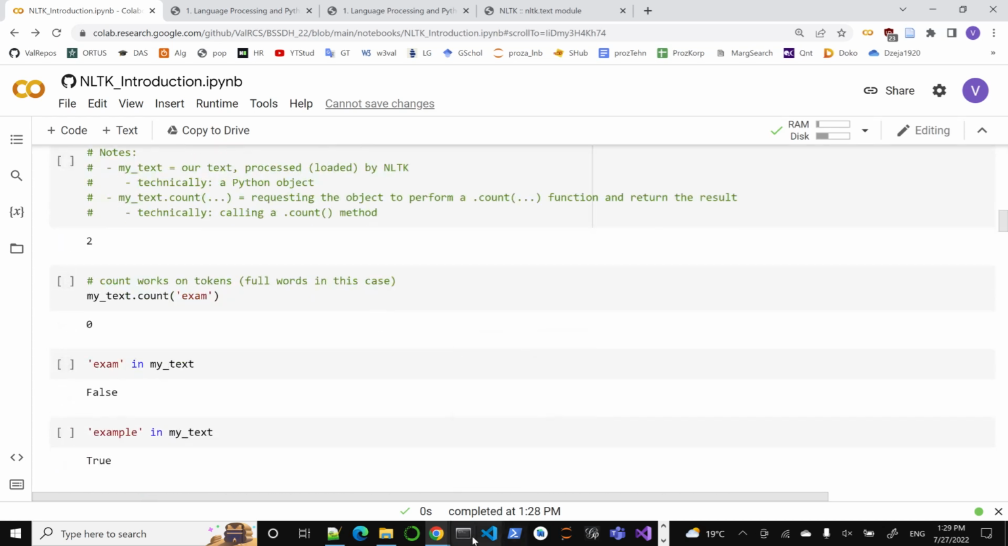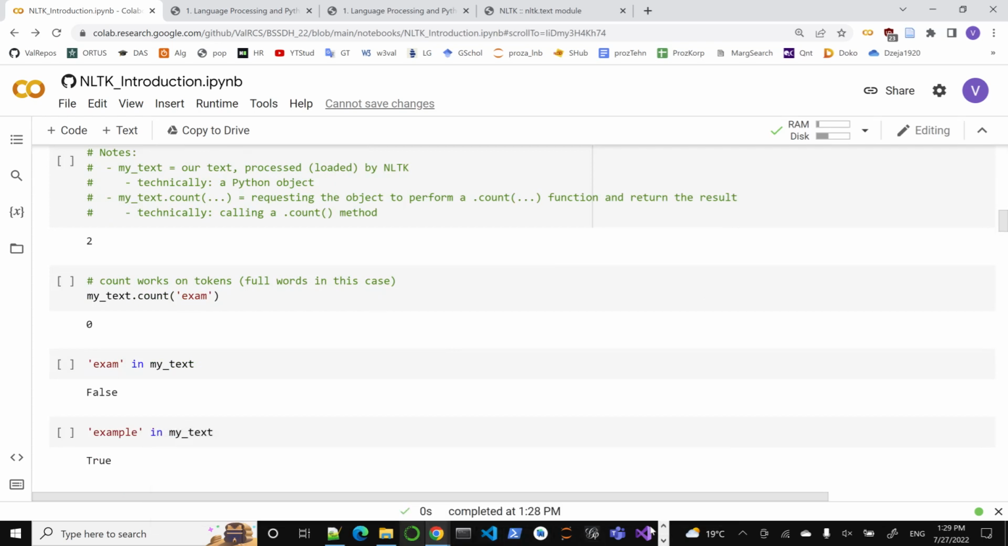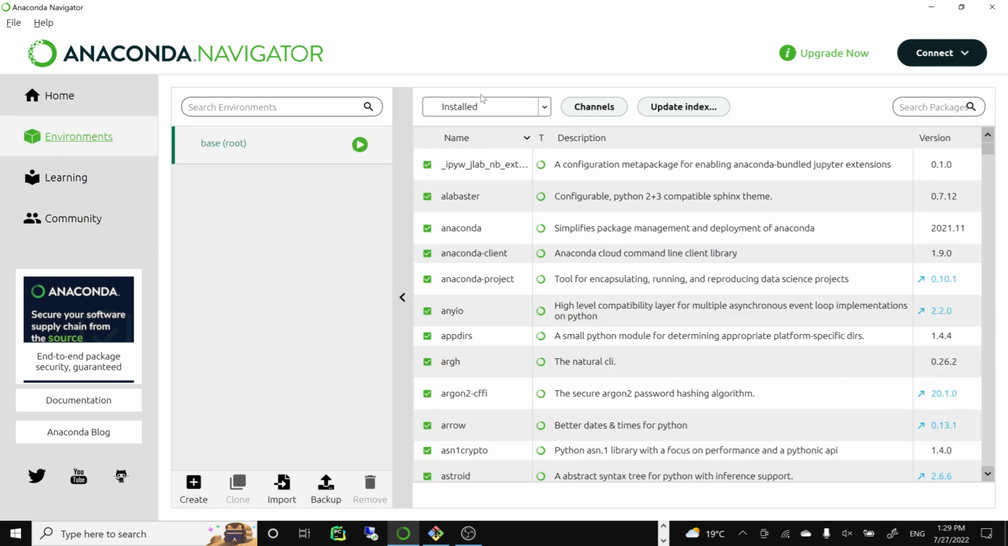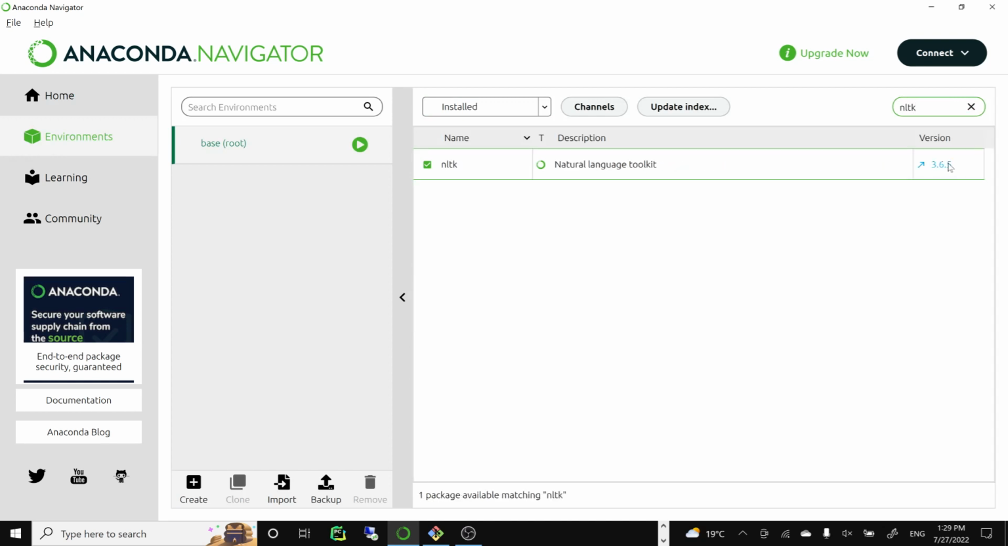You go to your Anaconda Navigator, and we go to our environments here. Let's see what we have installed. We search packages, NLTK, and I have 3.65 installed here. So if you don't know your version, check your version here. Again, if you are over 3.4, then you are fine.